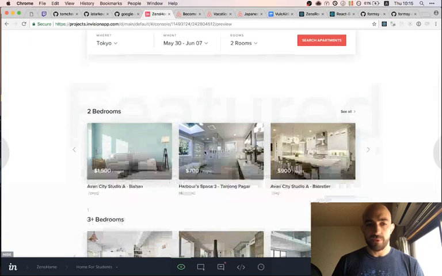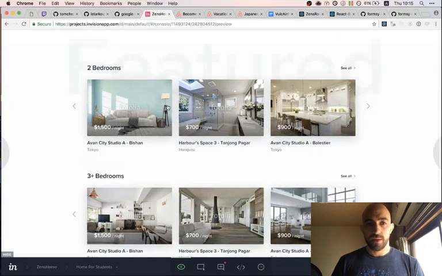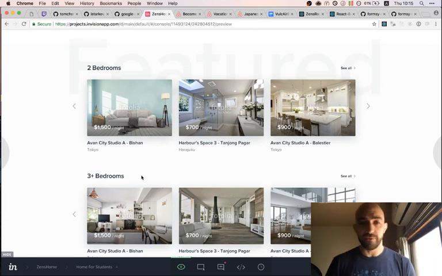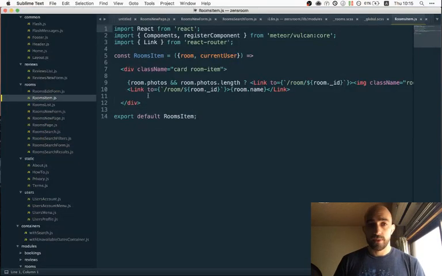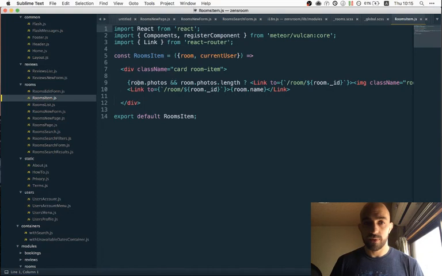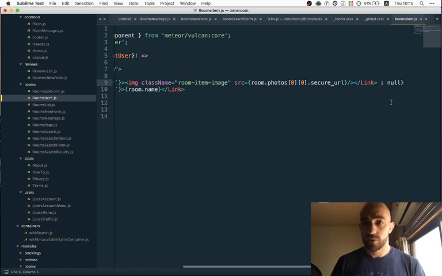So again, let's refer back to our mockup. So we have the image, price, name, and city. Image, price, name, city. So four things to display. And I guess, yeah, link everything to the room itself. So we can assume all the rooms are going to have a photo.